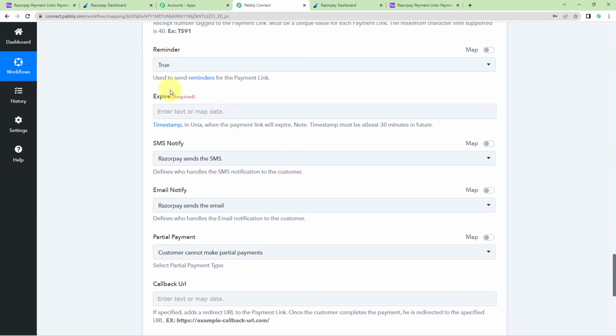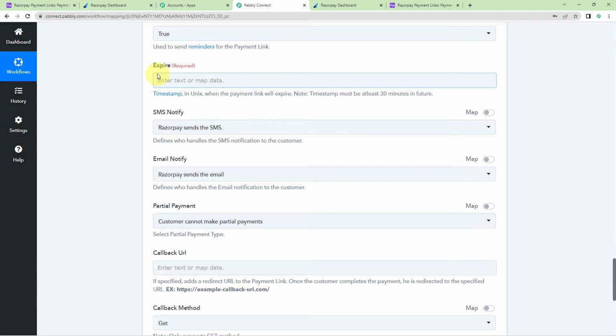Then the reminder. So used to send reminders for the payment link. Do you want that to happen? So I have put it as true. Now the expire. We have to provide a time when the payment link will expire. So it can be minimum 30 minutes, and let's say I want it to be for 1 day. So if I have provided the payment link to my client today, I want that this payment link should get expired by tomorrow. My client will get at least 24 hours to make the payment.